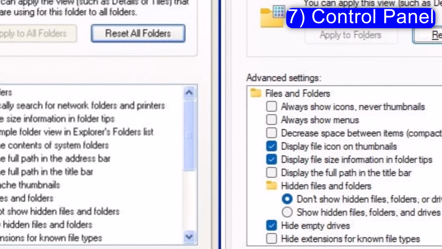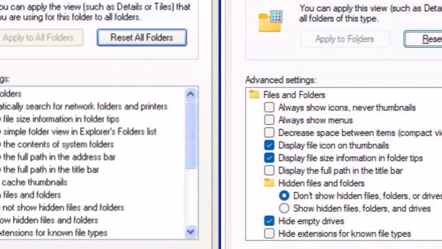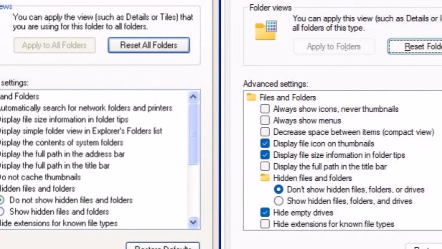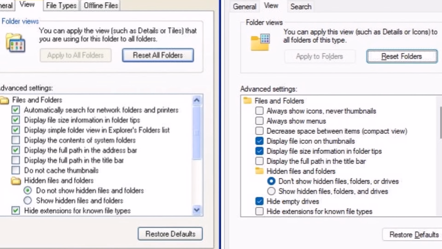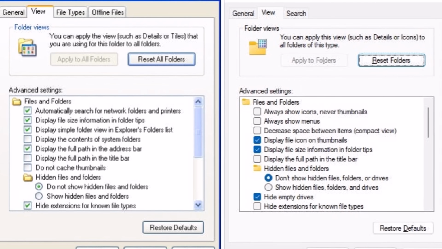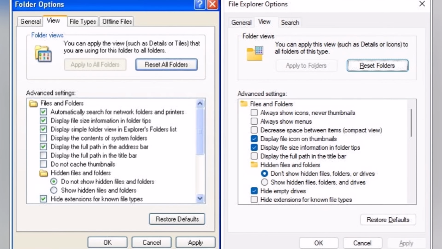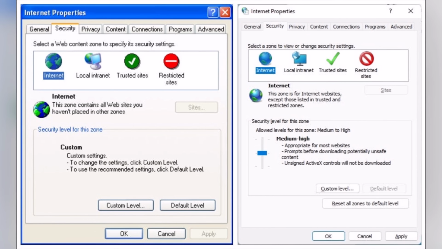Number 7. Control Panel. This is cheating a little bit because the Control Panel has changed significantly since Windows XP, and Microsoft has been slowly phasing it out in favor of the Settings app. However, the Control Panel is still the only way to access specific options in Windows, and some of the actual settings panels are very similar to their XP counterparts.